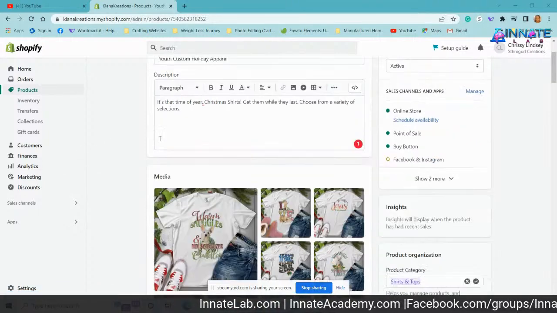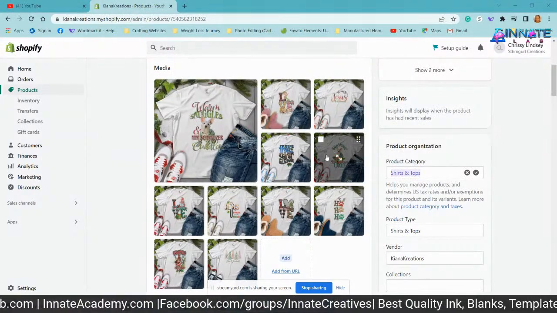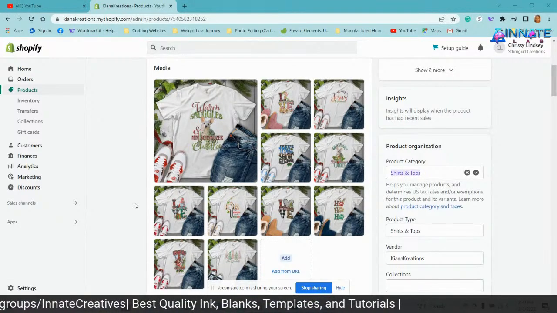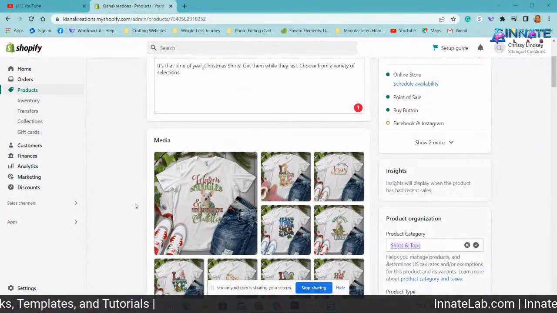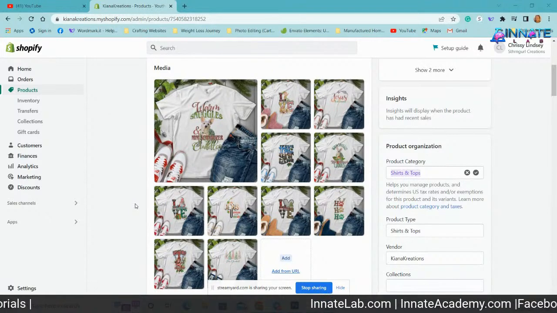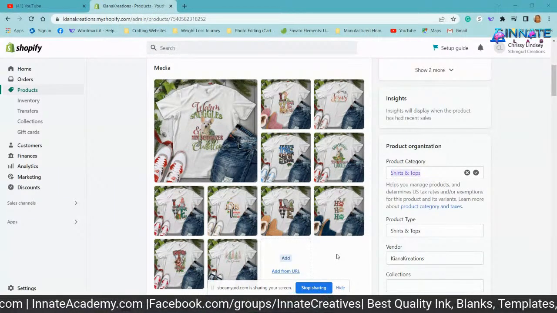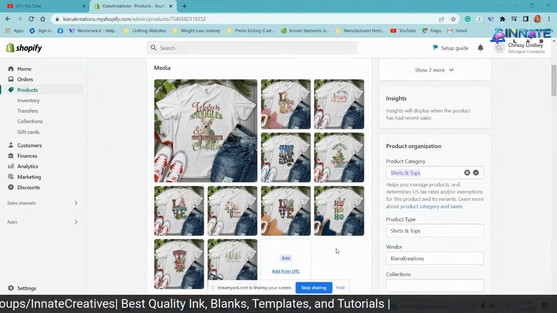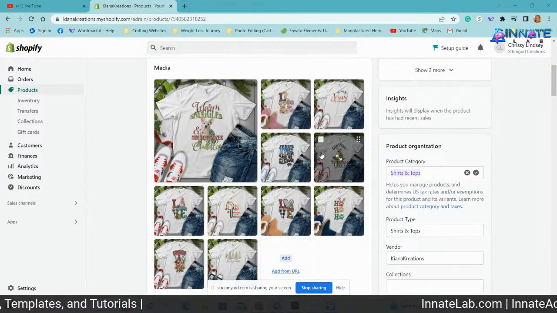So one of the things Nancy had in her listing is all of these different options for her Christmas shirt. Initially, on her listing, she would have to get a message from the customer to tell her which one of these shirts they wanted. So I told her she needed to add variations. When you have different styles of a shirt that you want to present, you want to have variations of it.